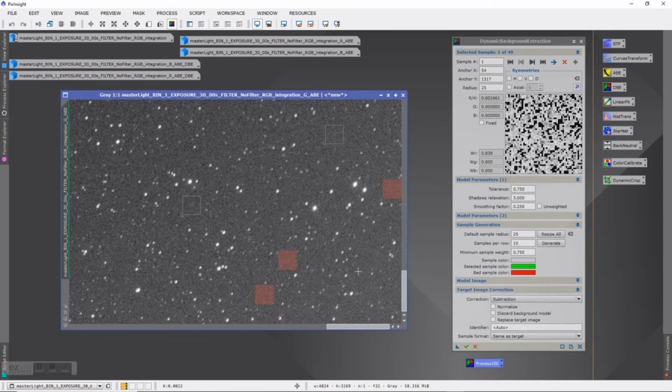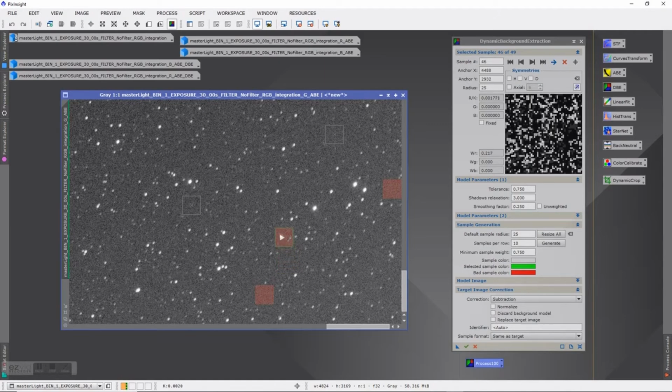So we can zoom in a little bit so we can see what we're doing, and just click it and move it around until the red goes away. That looks good. And now we'll do the other ones.